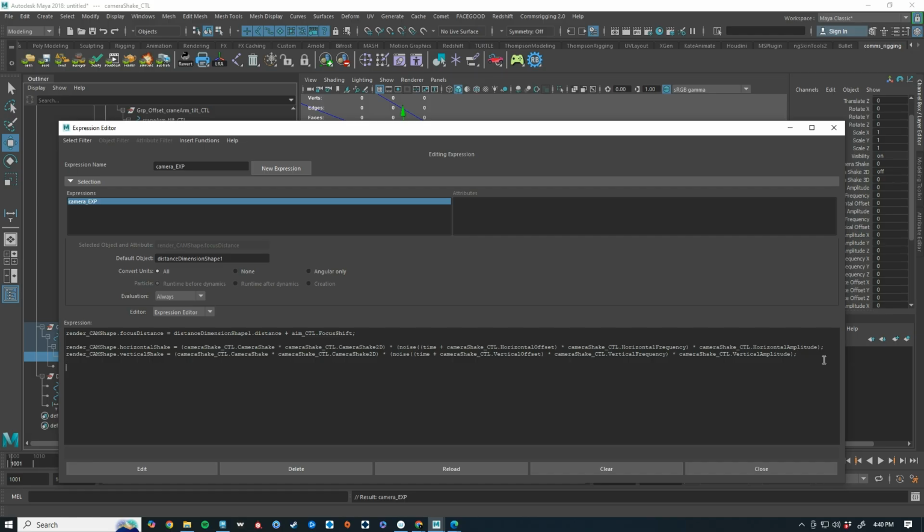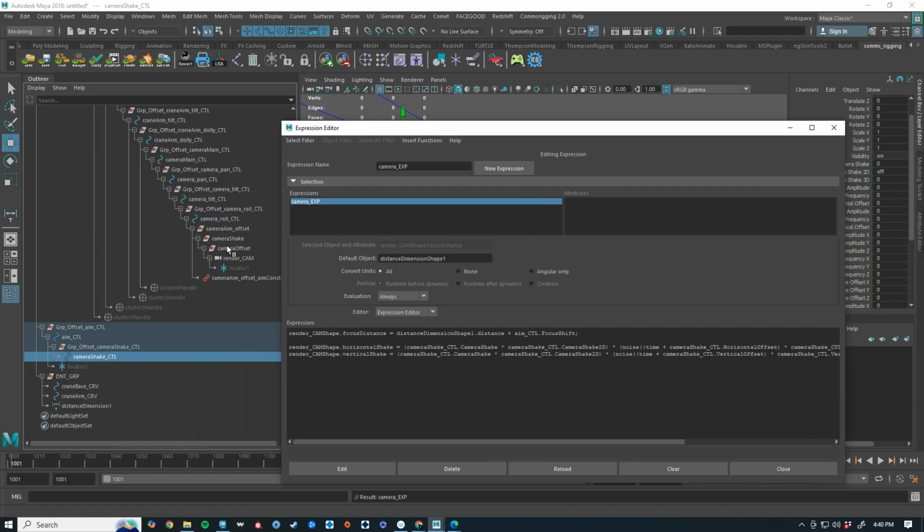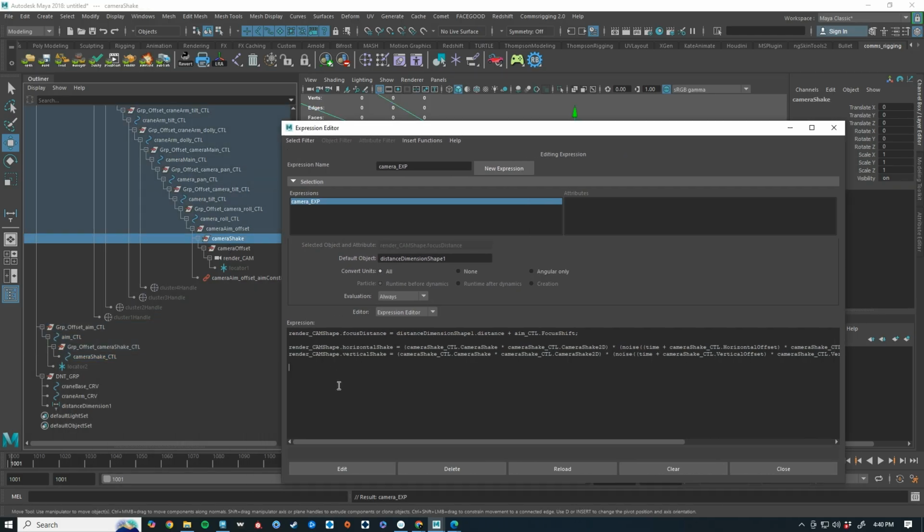All right, so now we need to do the 3D camera shake. The 3D camera shake is going to be pretty similar, except instead of it being tied to the camera itself, it is tied to this camera shake, translate X, Y, and Z. So camera shake dot translate X is going to be equal. I'm going to just copy this over, and instead of that being 2D, this one will be 3D.